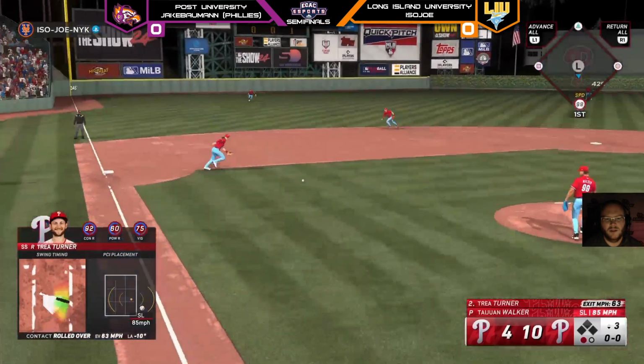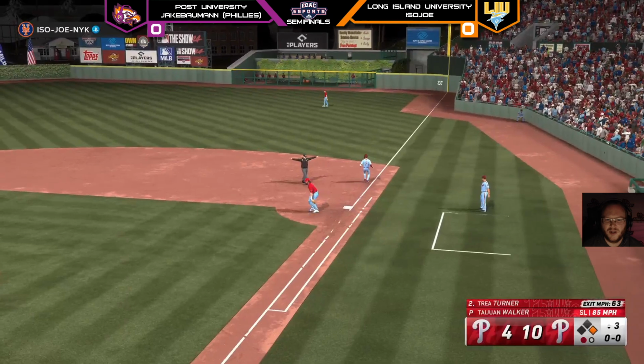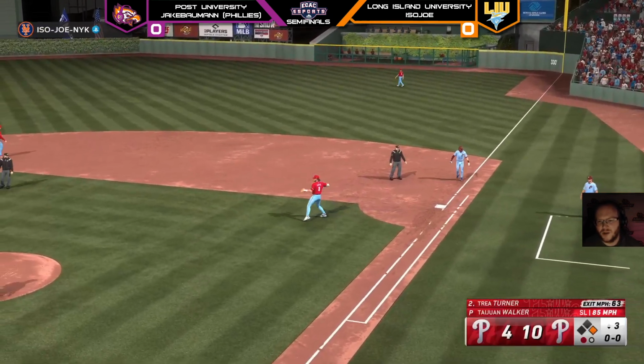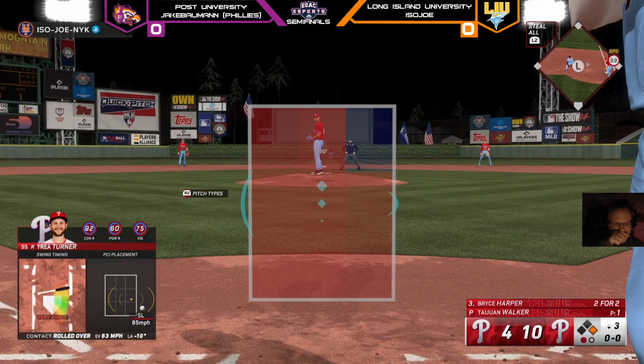Now a 6-run lead. Oh, and this is a dribbler on the left side. It's fielded by the shortstop, but it's definitely not in time. Trea Turner easily going to beat that one out, and it's going to be ruled a base hit.